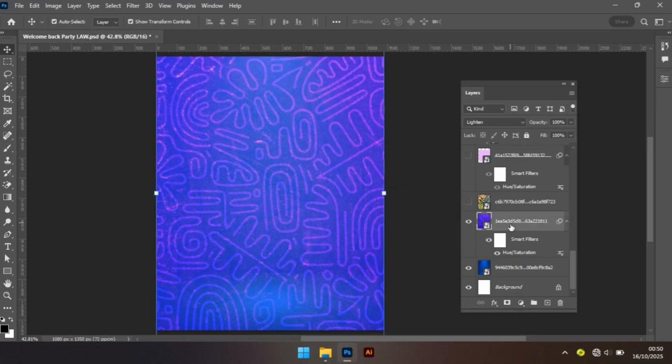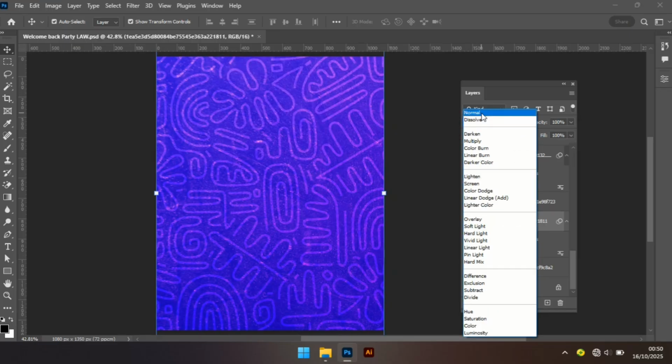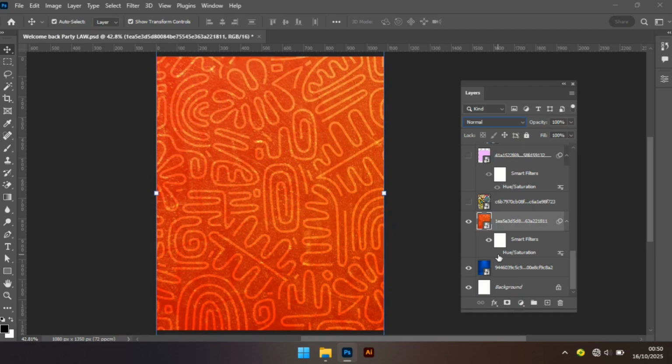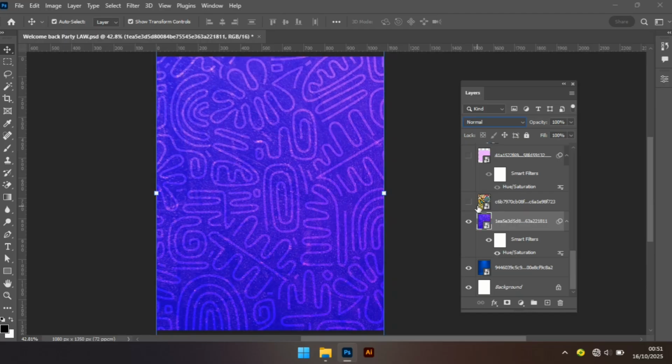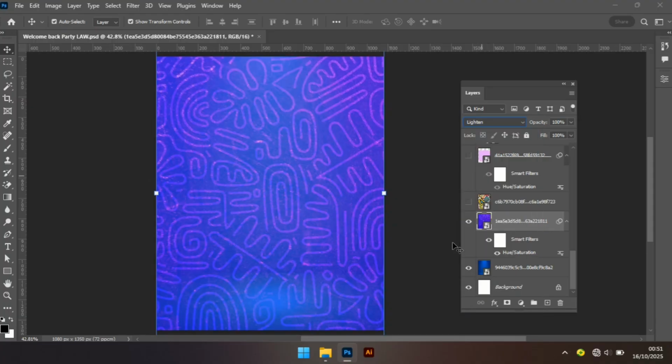Let me show you the original color of this. So I changed the blending mode. Let me put it normal, then added hue and saturation to it, changing the color by using hue and saturation so it matches the background before it. So when I change the blending mode, it's going to blend to each other. So I changed the blending mode to lighten.